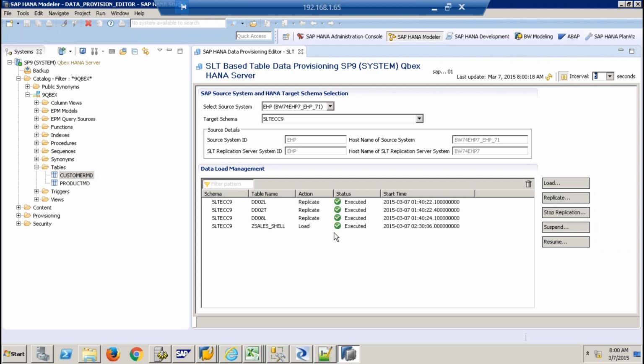So once loading is done, it has to get into replication mode, so that whenever a new record is created, it can replicate it automatically into my HANA database. 5 seconds, wait.